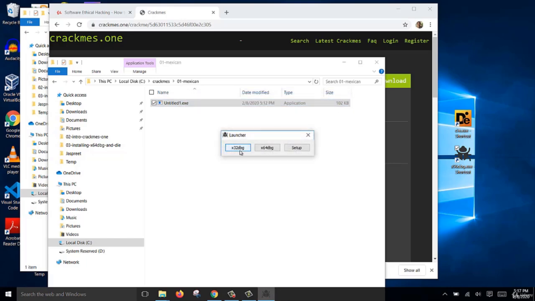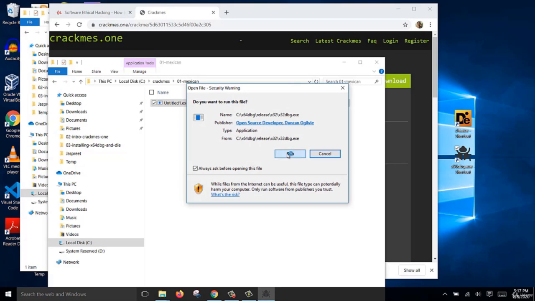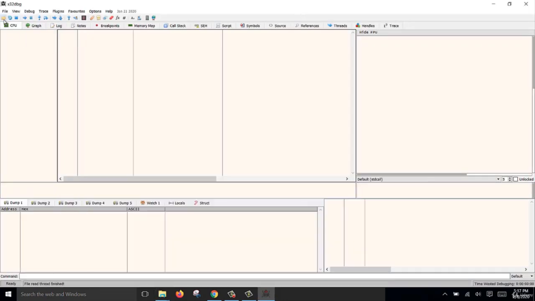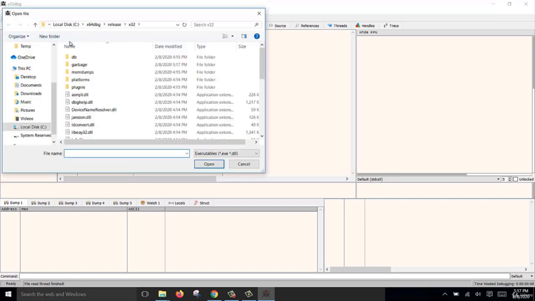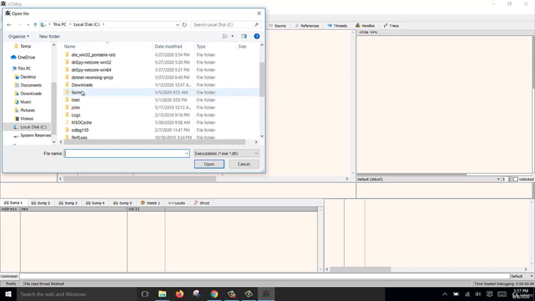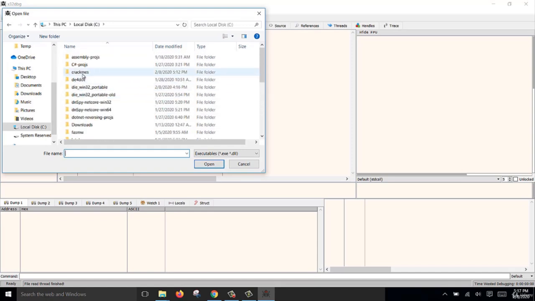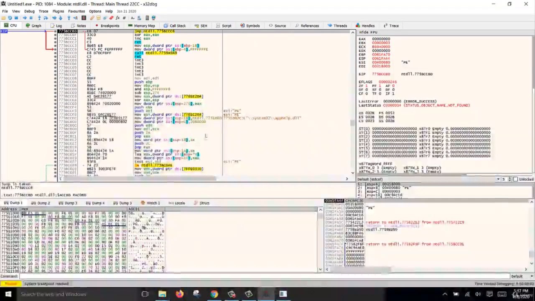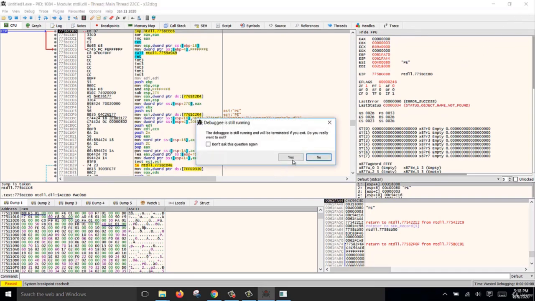So open the x32 debugger version, run, and once it is running, you can use this icon here, open file, and navigate to your crackme 01 Mexican, select the exe and open it, and that's it. So let's close this now, and I'll show you the second way to open the file. Just click yes.